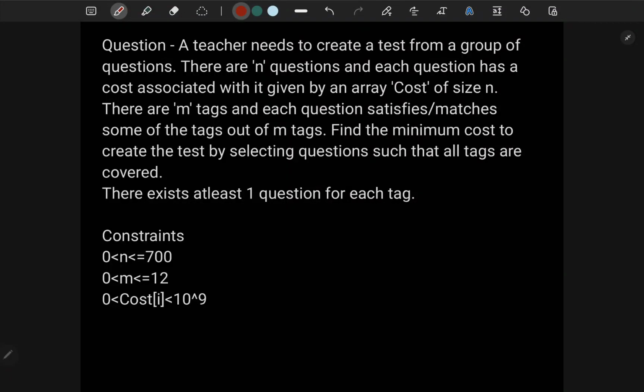Hey everyone. So today we are going to cover a question that was asked in a coding round for an SDE2 role in D. E. Shaw. So the question is: a teacher needs to create a test from a group of questions.